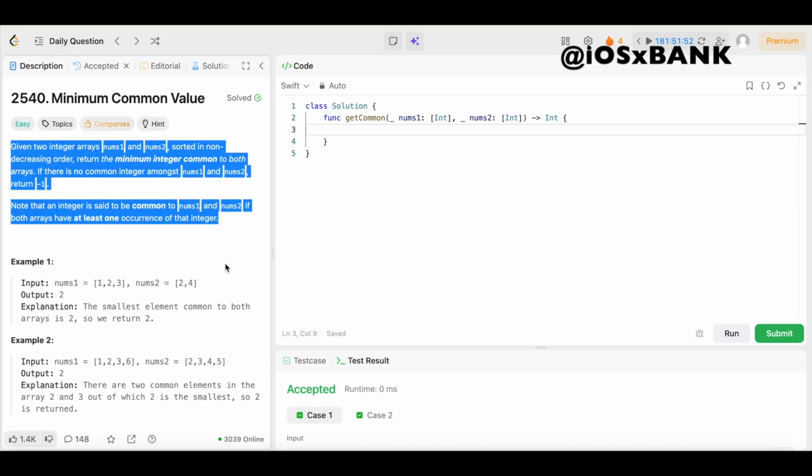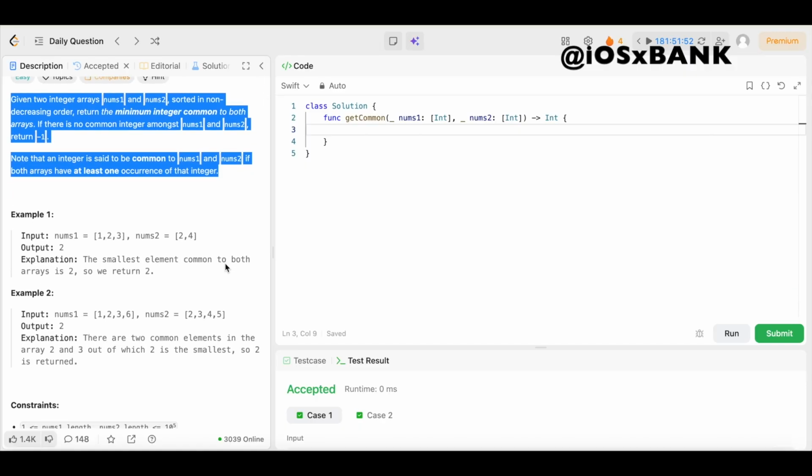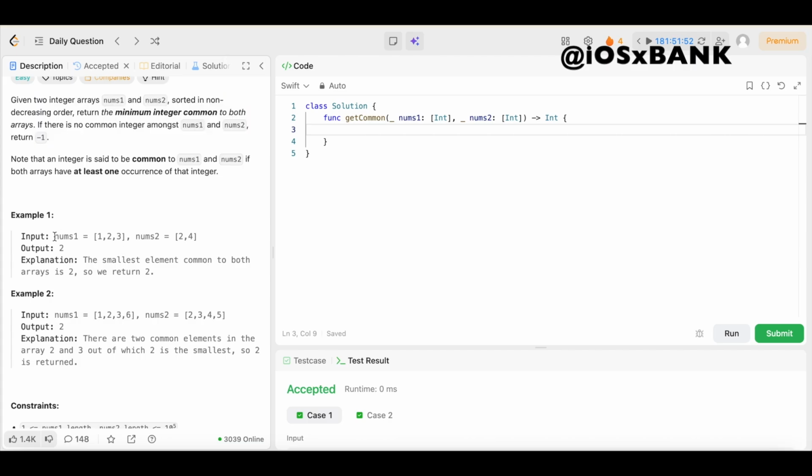So let's go ahead and take a look at these examples just to make sure that we're doing this problem correctly, and you'll see that this question is actually pretty simple. In example 1, we have our input nums1 equals an array of integers 1, 2, 3. Nums2 equals an array of integers 2, 4. The output is 2. Explanation says the smallest element common to both arrays is 2, so we return 2.